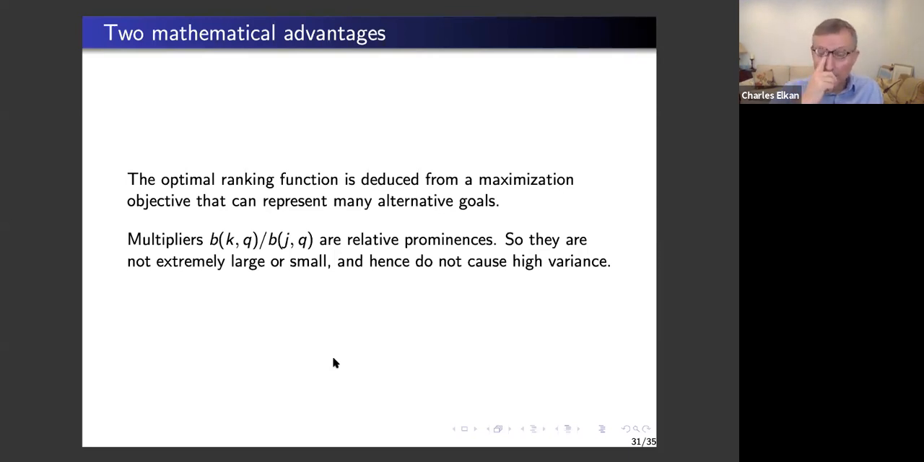There are other applications of importance weighting, which in practice are very difficult to make work, because the multipliers become so big or so small that you get very high variance in the estimates, but that's not a problem here.